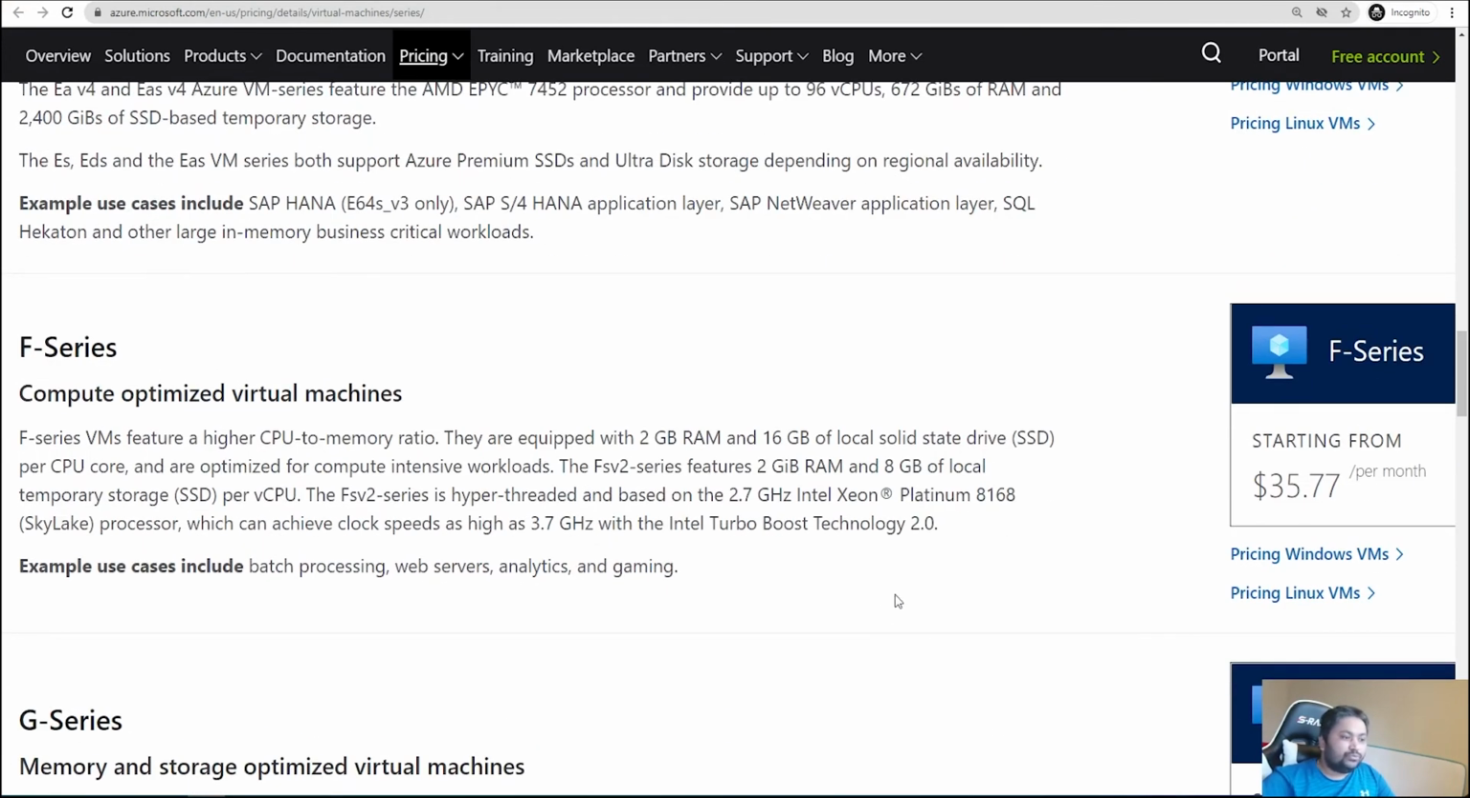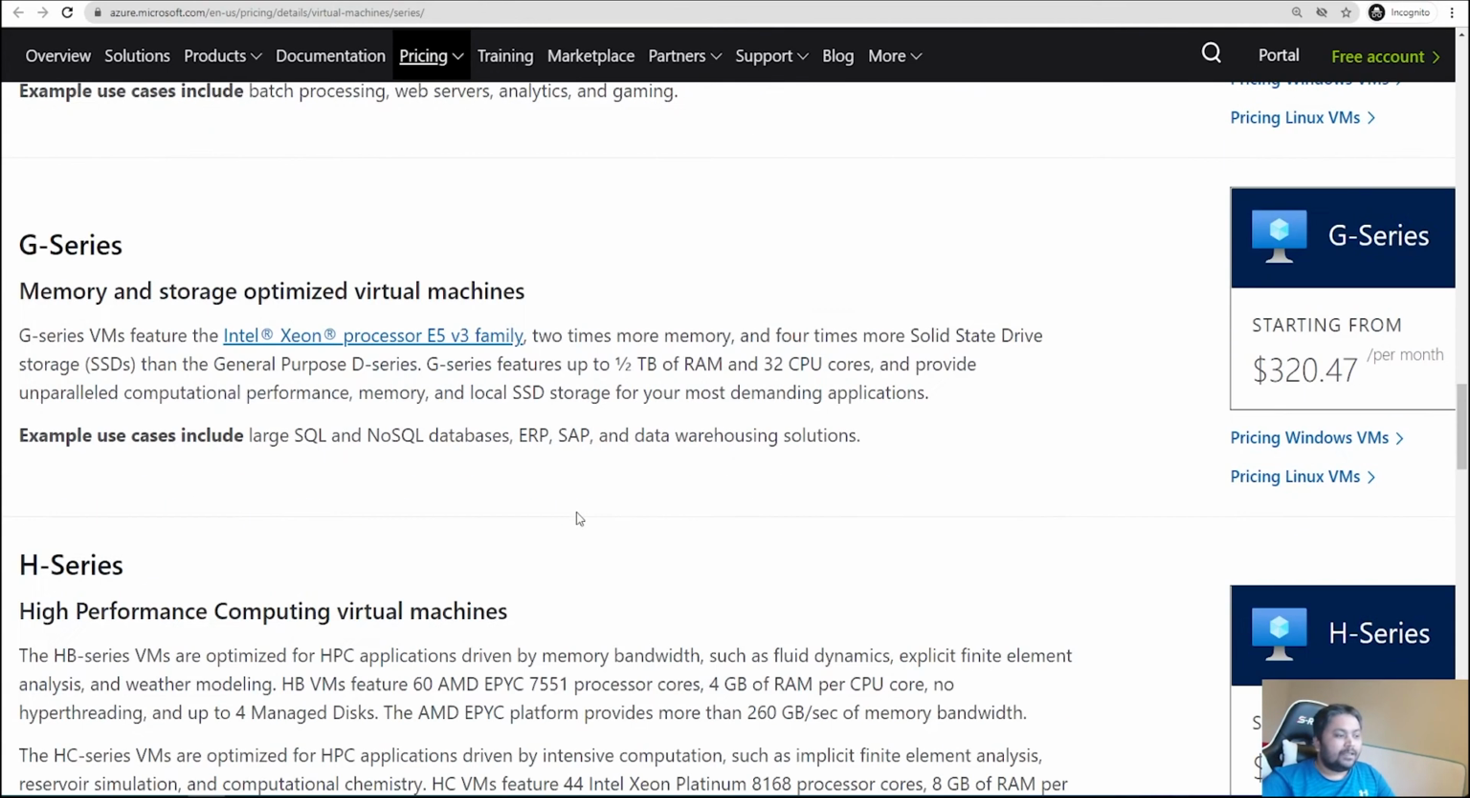Then if you want to do some batch processing or gaming related things, you can have the F series. This is a compute-optimized virtual machine, so you can use that. Then the G series is there. This supports large SQL and NoSQL databases. Suppose you have an application using a huge SQL database, and there is too much load, then you can have the G series.